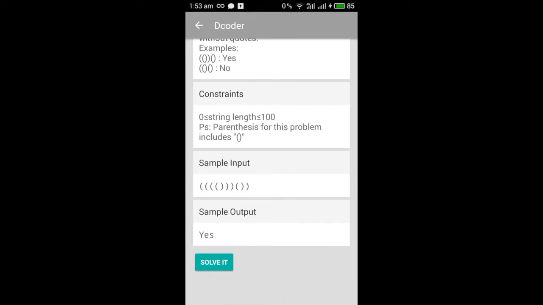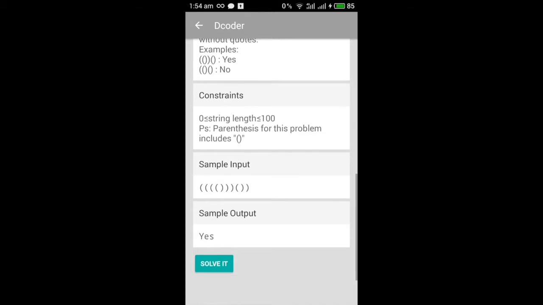Okay, nice. What is the sample input? Sample input is four opening parentheses, then 3 closing, 1 opening, 1 closing, then 1 closing. Okay, sample output is yes.